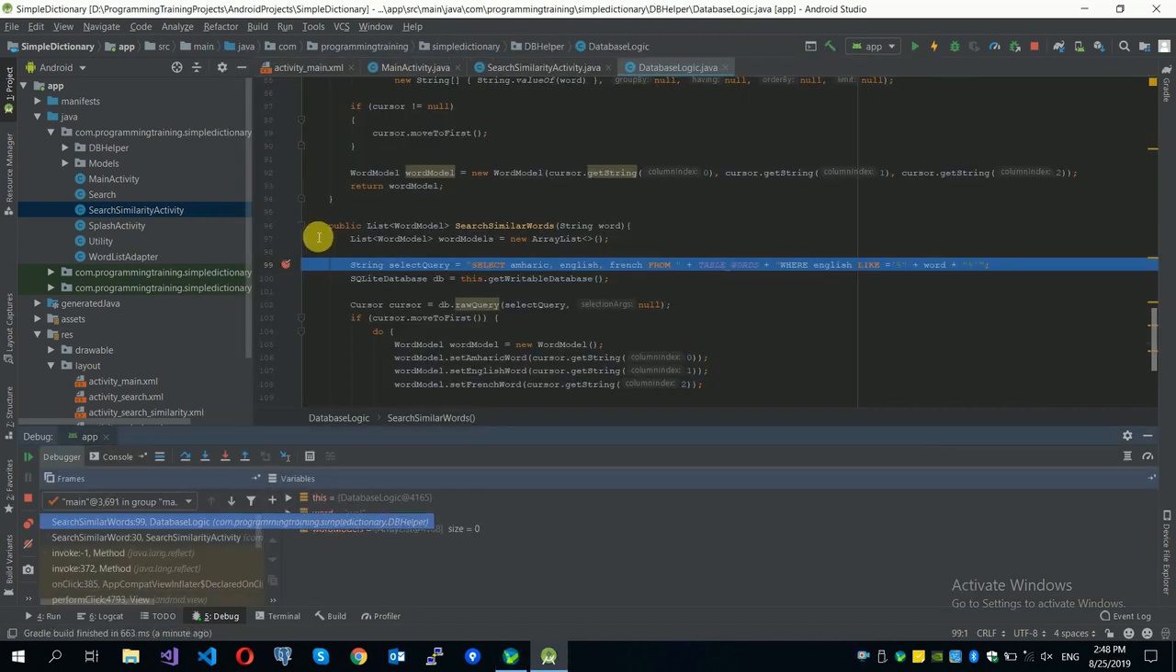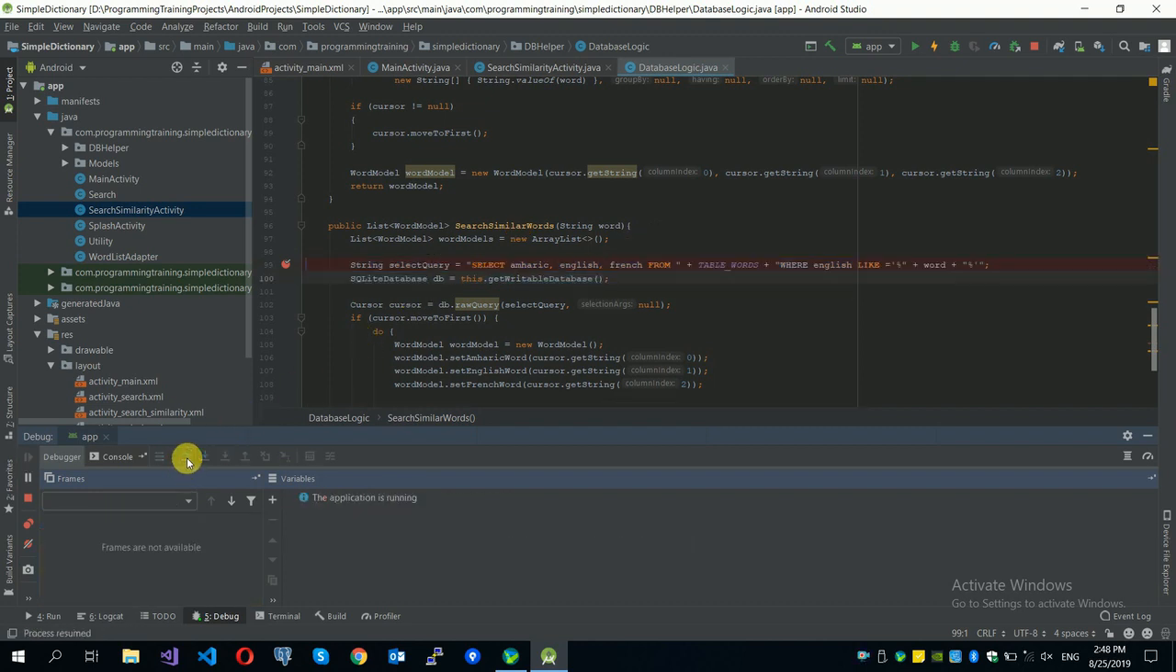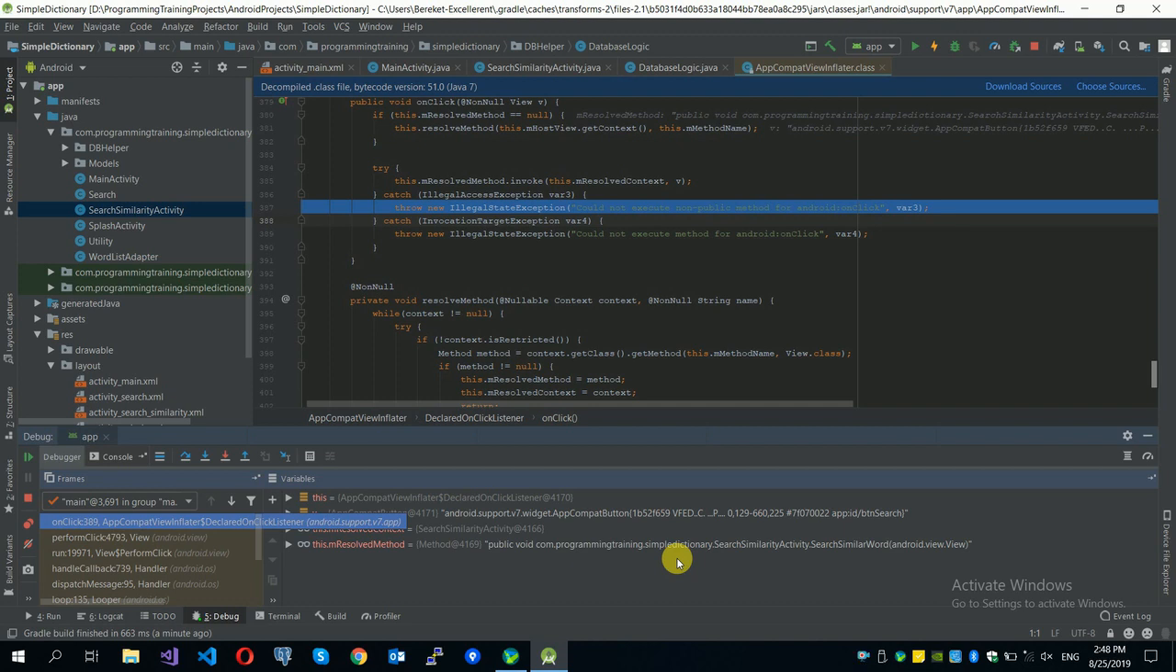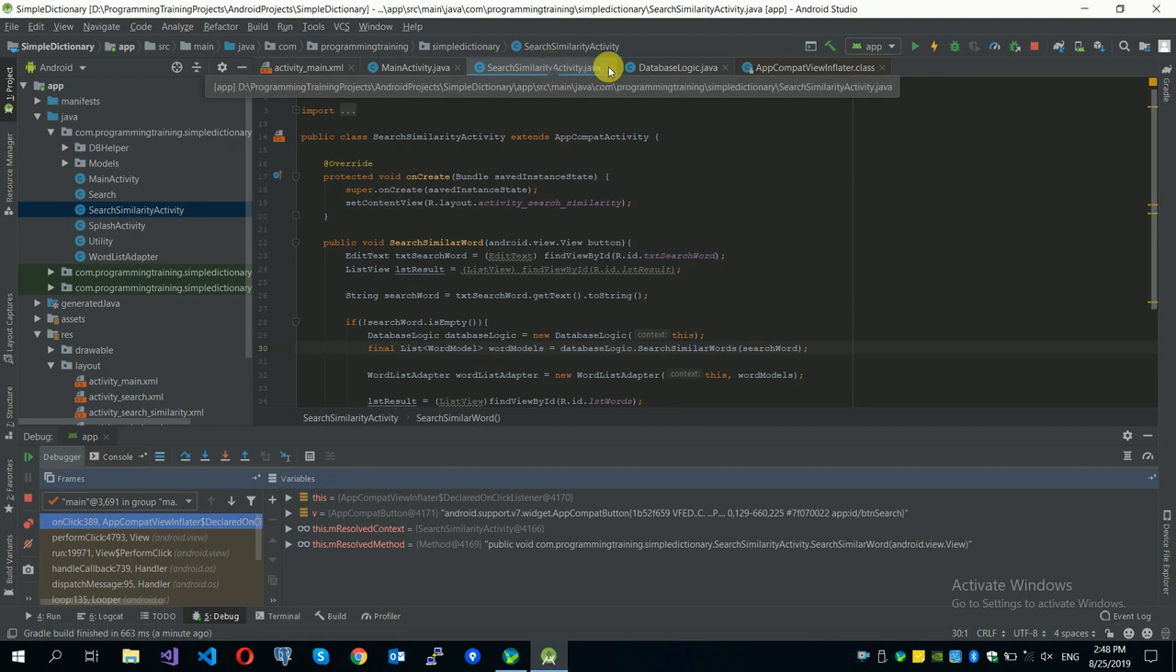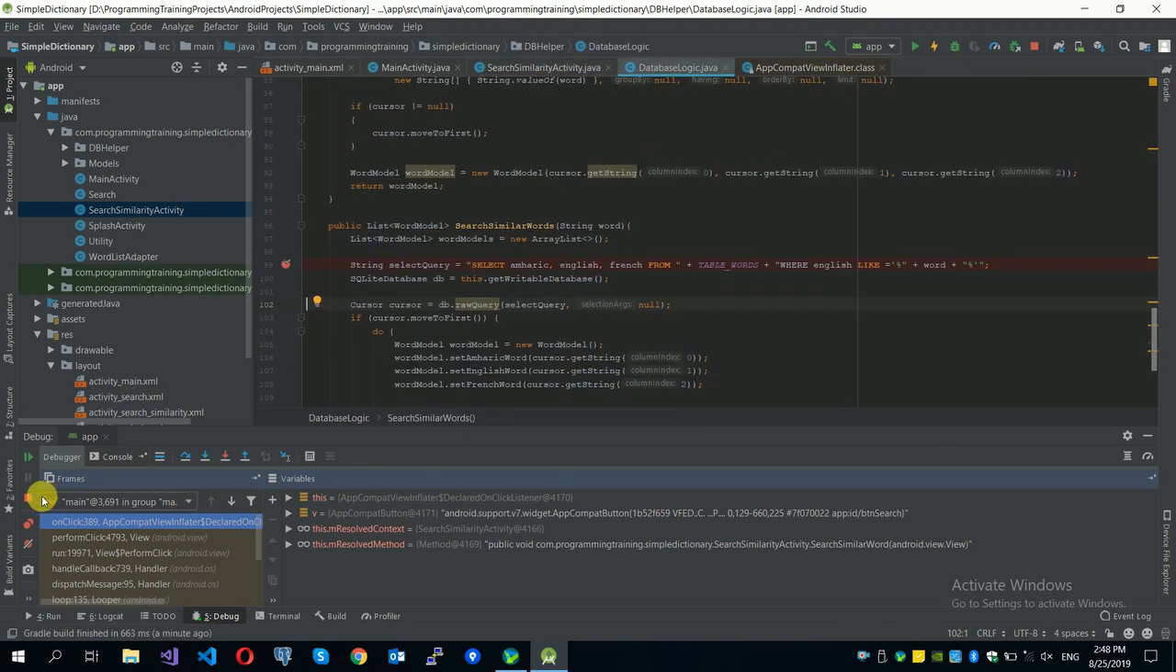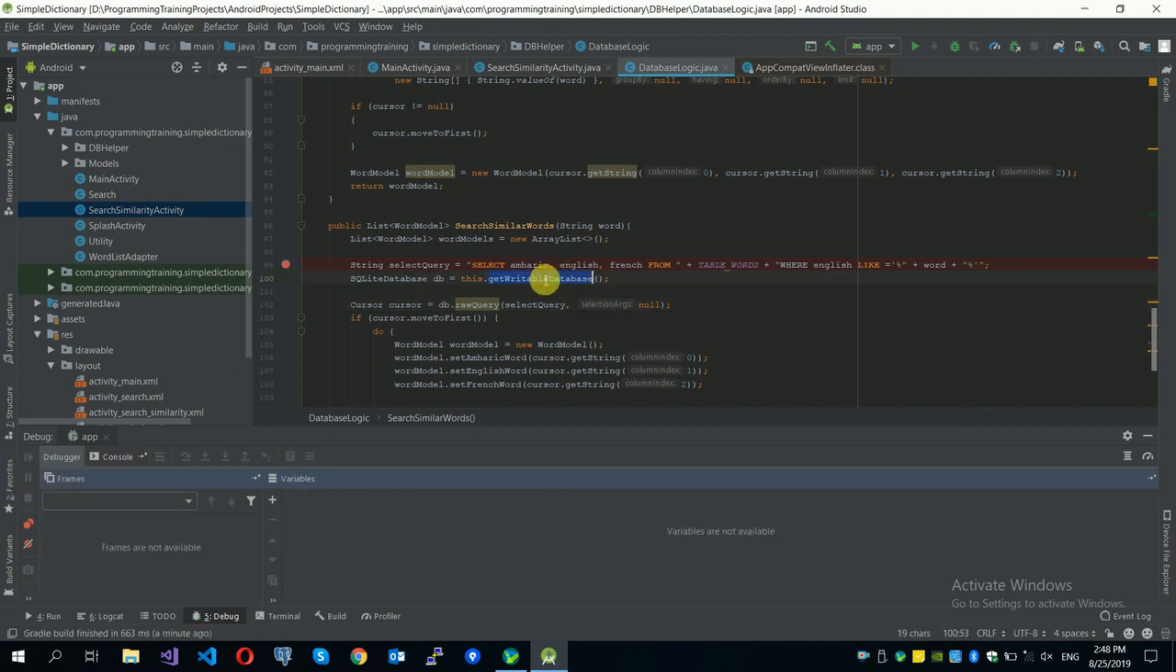Now click search. So now this is the query. This is the problem now. What is the error? Could not execute non-public method for Android on click. Illegal state exception. I think one thing that I noticed using get writable, so I think it should use get readable.